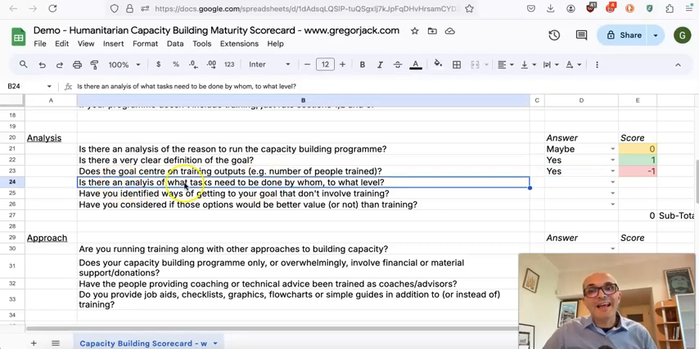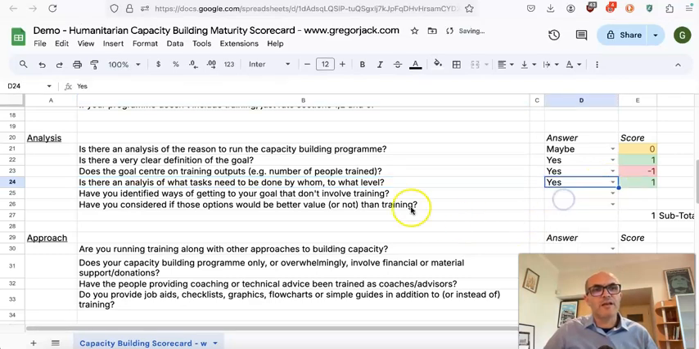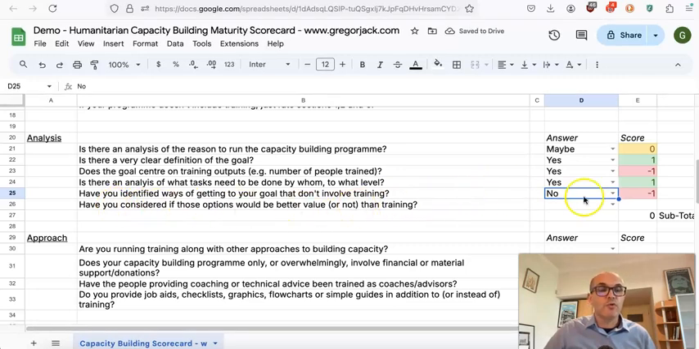Is there an analysis of what tasks need to be done? So not just of the problems, but how are you going to solve those problems? What are the actions people need to take? Yes, there is, let's say. Have you identified ways of getting to your goal that don't involve training? Let's say we haven't. And have you considered if those options would be better value or not than training? Well, we haven't identified them, so let's say no.